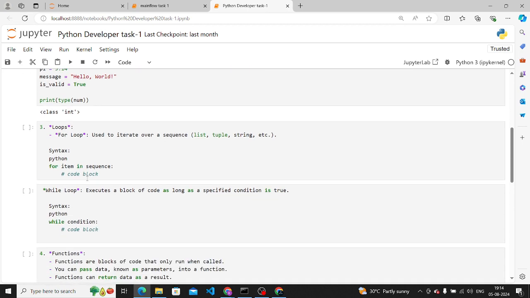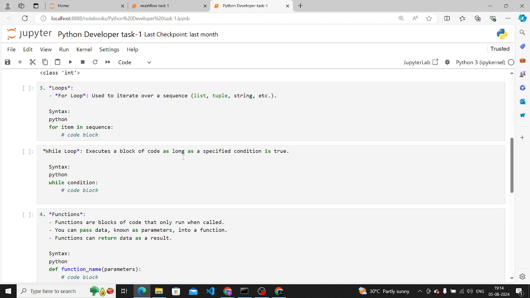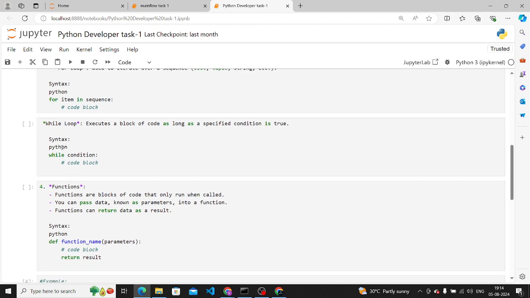Now comes loops. There are two types of loops, for loop and while loop. The for loop is used to iterate over a sequence, whether it is a list, tuple, string, etc. For the for loop, the syntax is for, you mention the item, in, you mention the sequence, and then the code block. Then comes the while loop. A while loop is used to execute a block of code as long as a specified condition is true. For the while loop, this is your syntax: while, then here will be your condition, then there will be a code block.